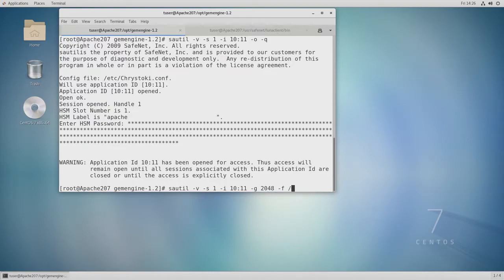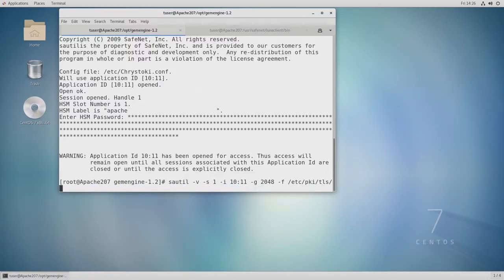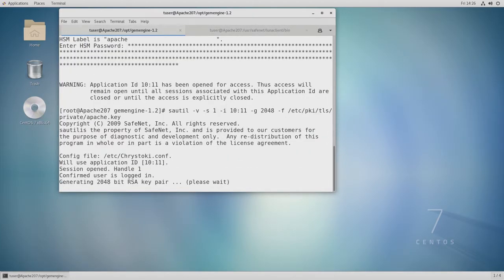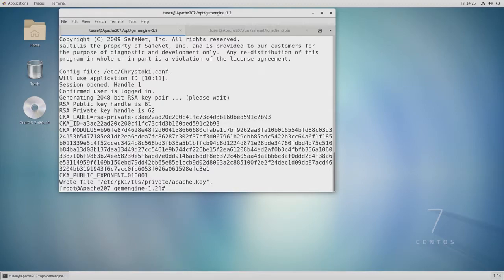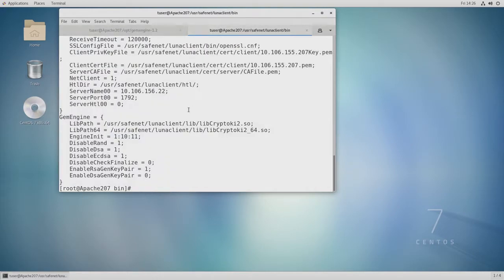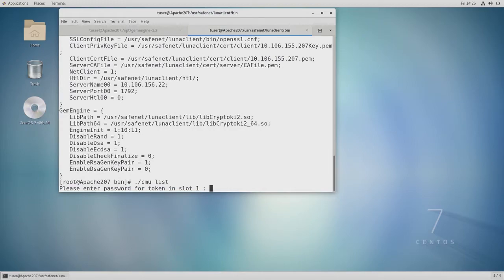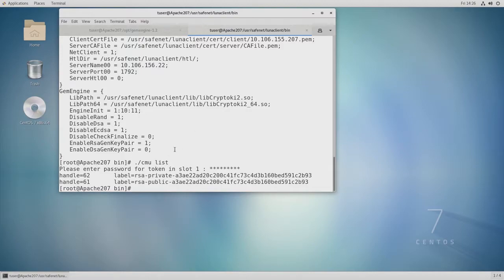Use sautil --verbose -s 1 -i 10:11 -g 2048 -f and a path and file name for the pseudo key. This will create a file on the system that contains metadata that points to the key that's stored on the HSM. I'm using /etc/pki/tls/private/apache.key. Here we can see the ID of the key that it created. And if we go to another terminal window and do the cmu list command from the SafeNet Luna client directory, we can see that same label here for the key that was created on the HSM.